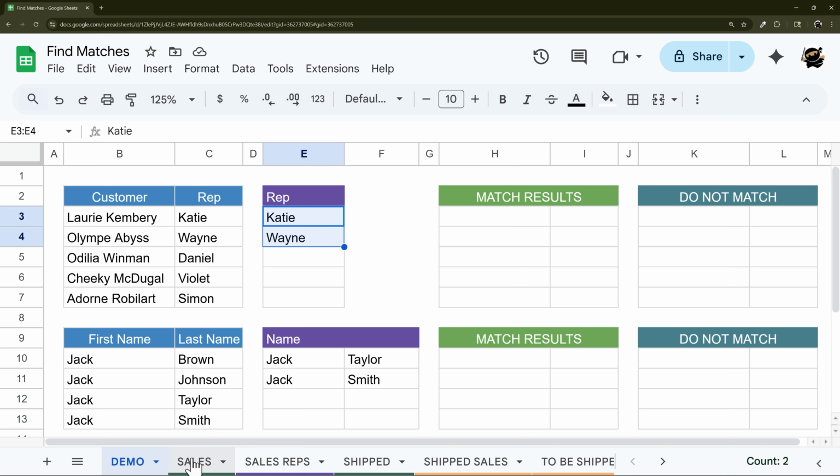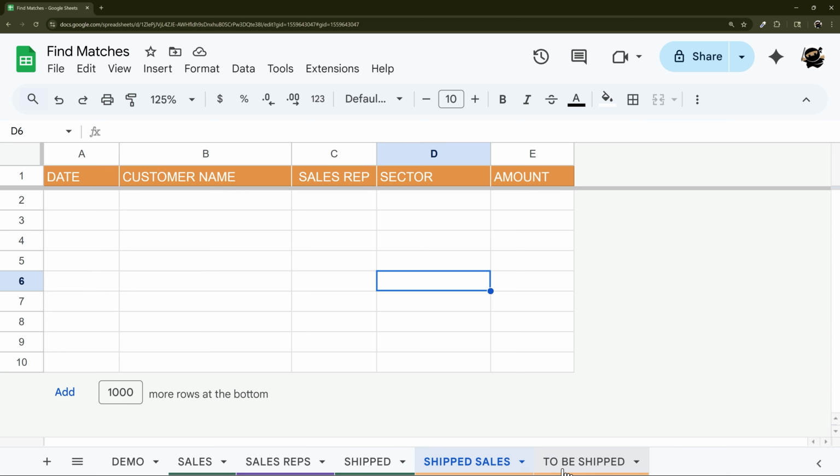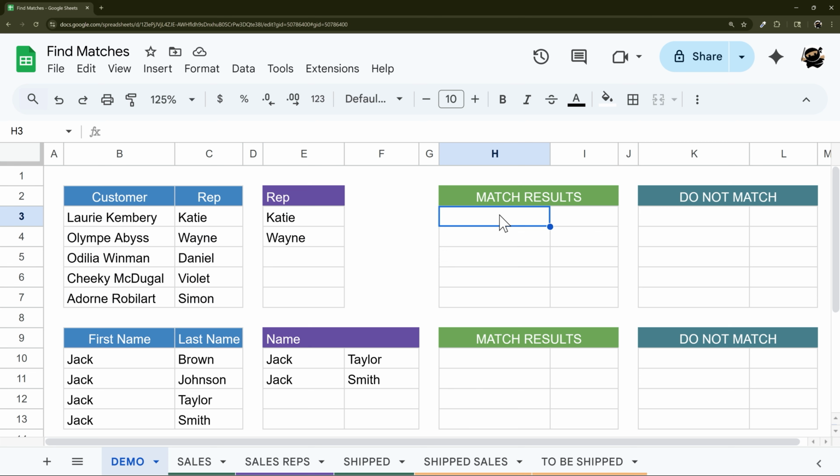We'll show you how that works with some sales and what was shipped to get the shipped sales, and what still remains to be shipped. So let's start with this demo real quick with a simple use case. Let's just start with this first one.